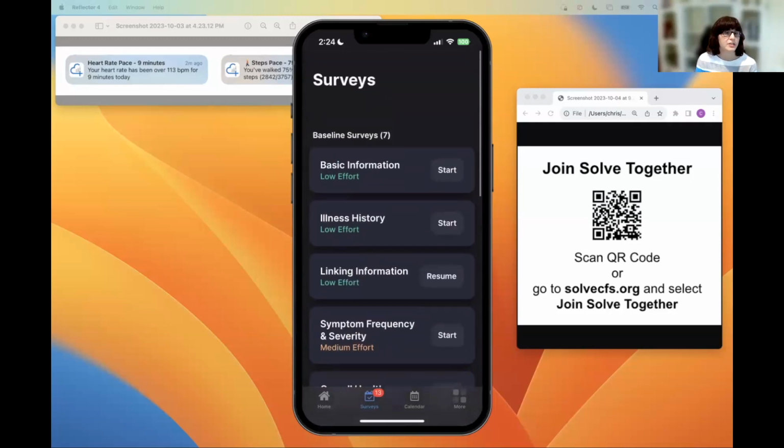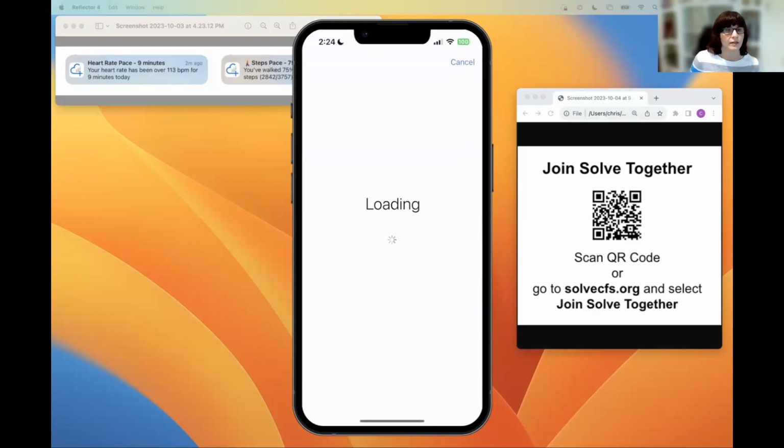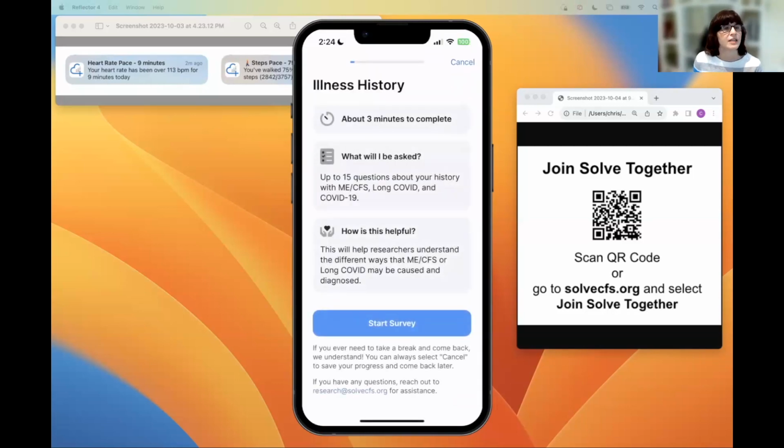You'll notice that for each of the surveys, you've got sort of a stoplight effort. An effort is the amount of time on the survey, but also how physically and cognitively taxing that survey can be. And when Chris clicks into one of the surveys, you can get some more detail on this. When you click into any given survey, it gives you an estimate of how long it will take to actually do that survey, what types of questions you'll be asked, and perhaps most importantly, why we're asking these questions.